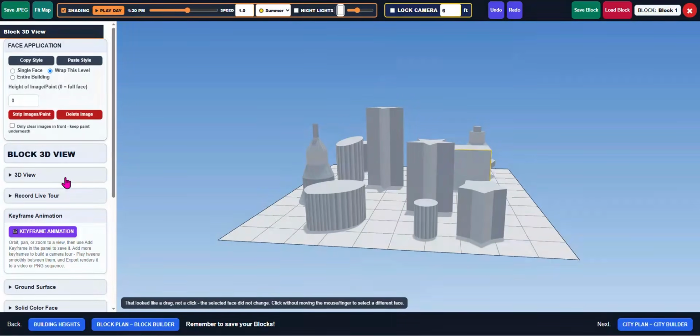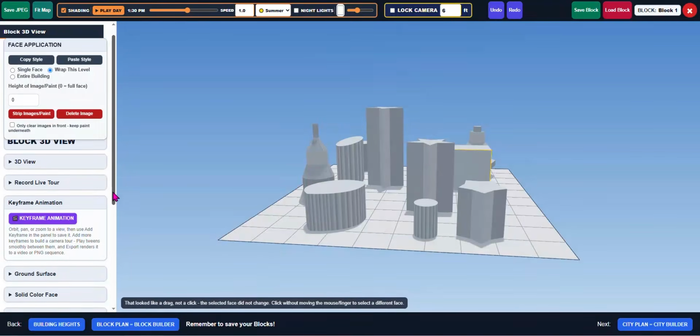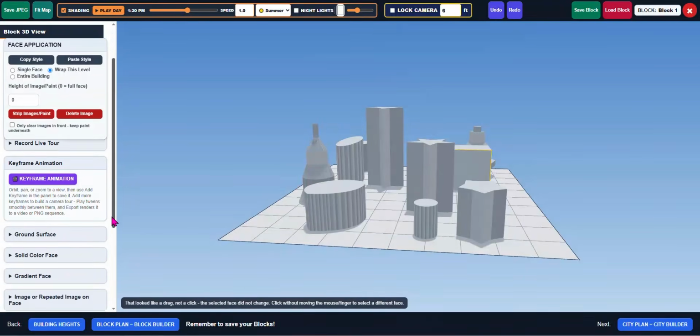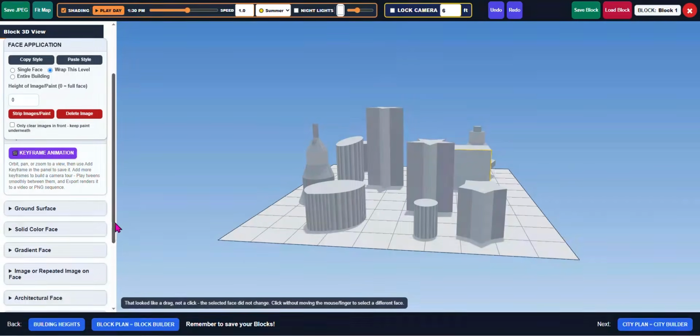You can shoot video, tour, walkthrough, all that jazz. I'm not going to talk about that. You can do animations. Not going to talk about that. Normally, what I do is I build the blocks and I put them into a bigger city, and then I do all those animations. But you can do it here if you want.